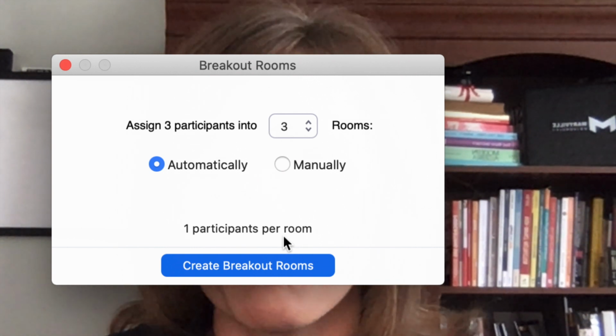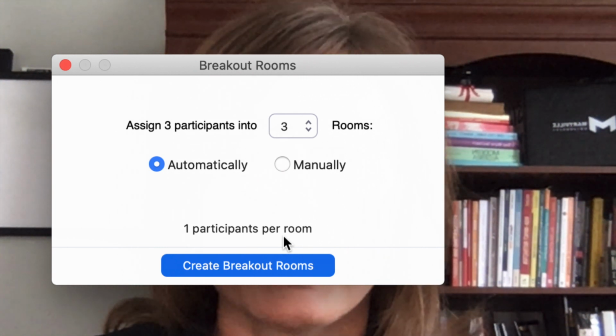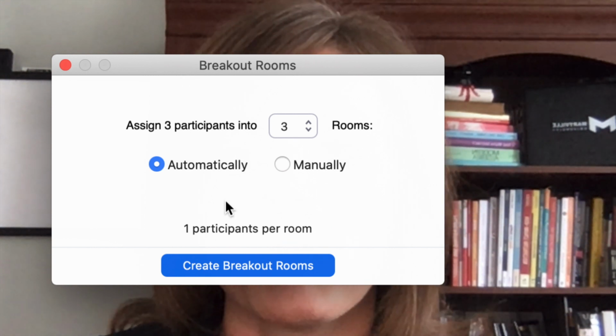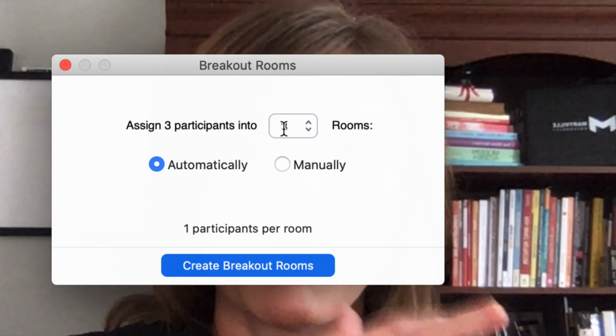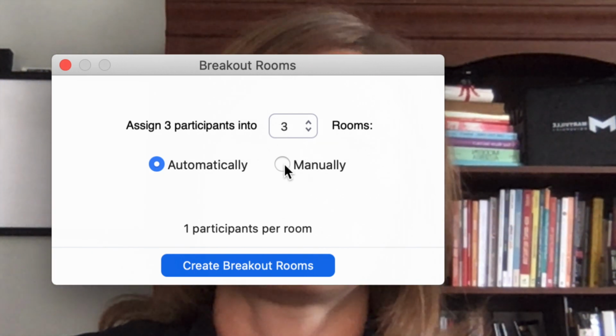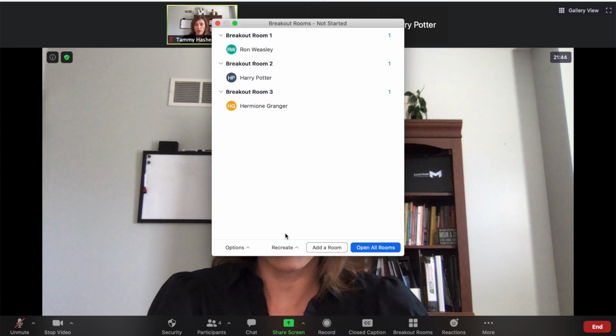Just put people in their own breakout room just to set a timer. So I'm going to do that for this example. I'm going to say create breakout rooms, and I'm going to do automatically because it doesn't matter, since I'm putting them all in their own, but you could manually assign people to breakouts. So then I'm going to say create breakout rooms, and then it puts them each in their own breakout room.